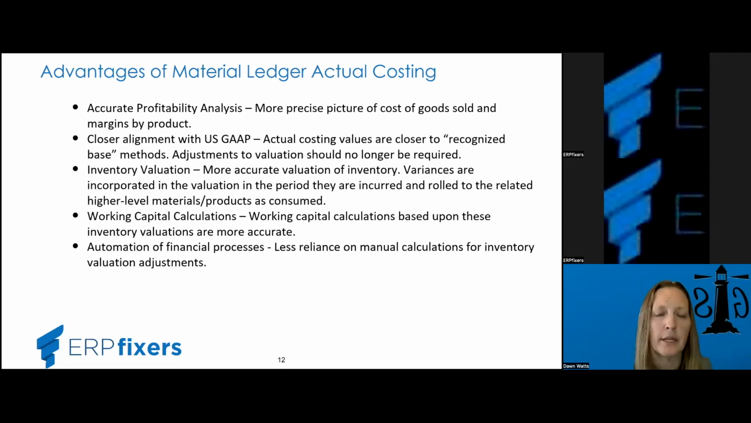Inventory valuation, again, follows the same lines, and the variances are really incorporated into the valuation in the period they're incurred and rolled to the related high-level materials and products that they're consumed on. Those working capital calculations are based upon inventory valuations that are more accurate as well.